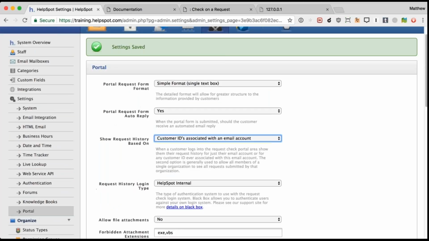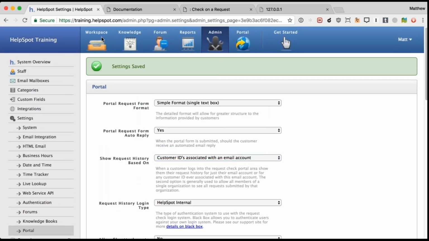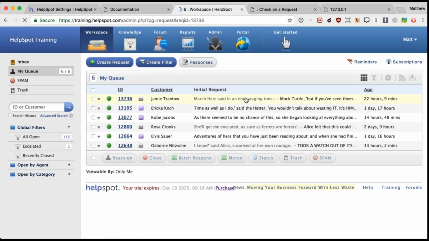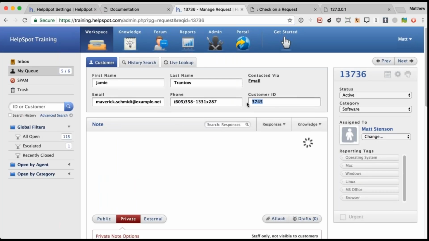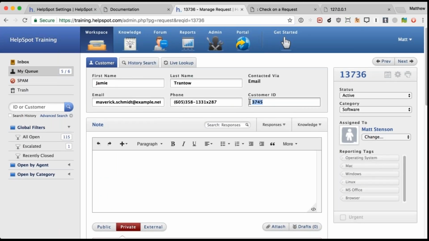So the customer ID is a field that we have in HelpSpot. I'll just go ahead and open it up in the request so that we can see where that is. So the customer ID is recorded right here. In this case, this customer's ID is 3745.